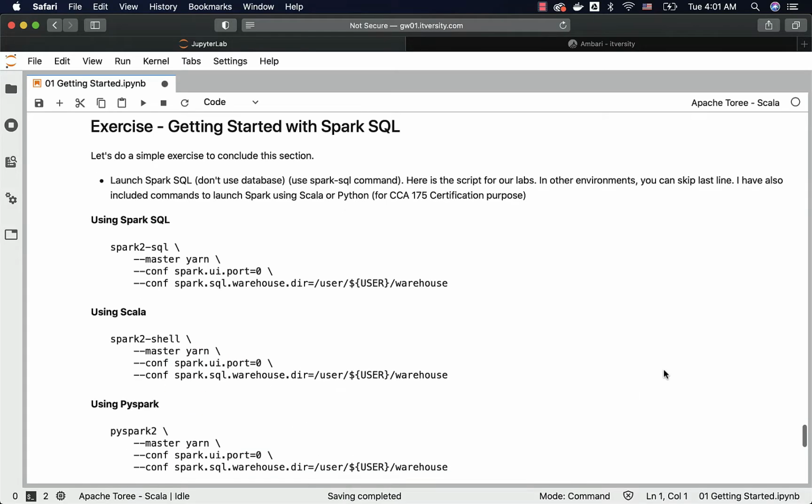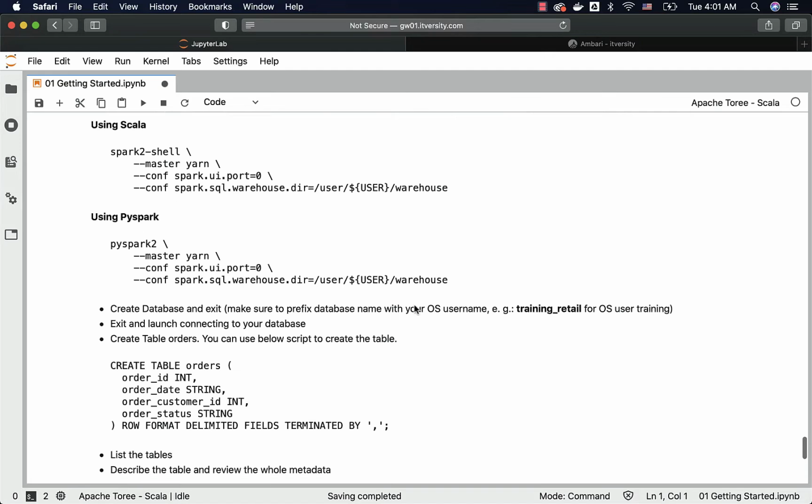The high level tasks are nothing but launching Spark SQL. Then you have to create the database and exit. Make sure you don't use the database keyword or argument to attach to a database when you launch the Spark SQL for the first time. Make sure you create the database with your OS username prefix if you are using our labs. If you are using your own environment, or the environment provided by your company, using the OS username as prefix is not mandatory.